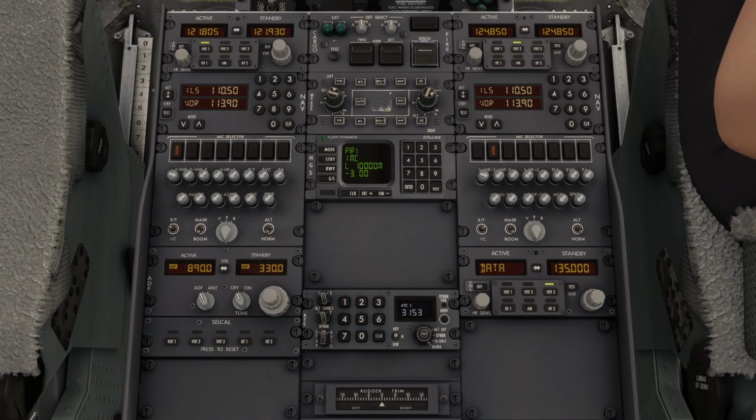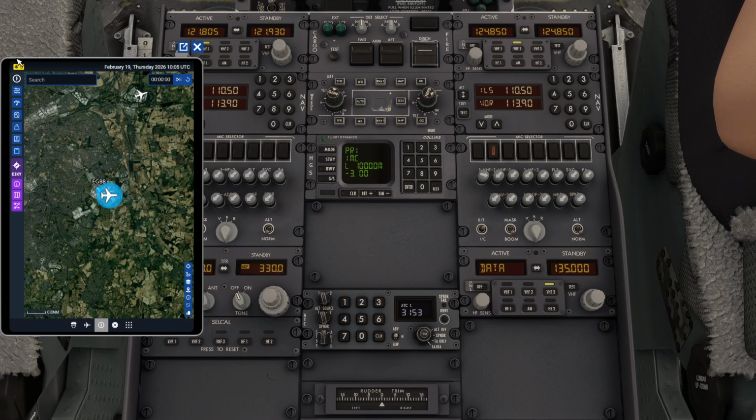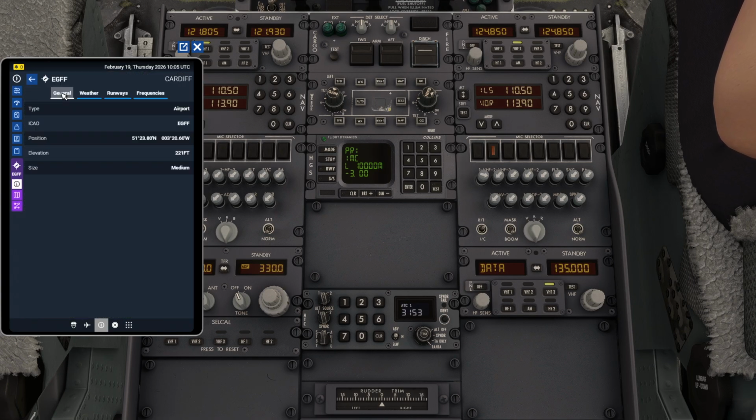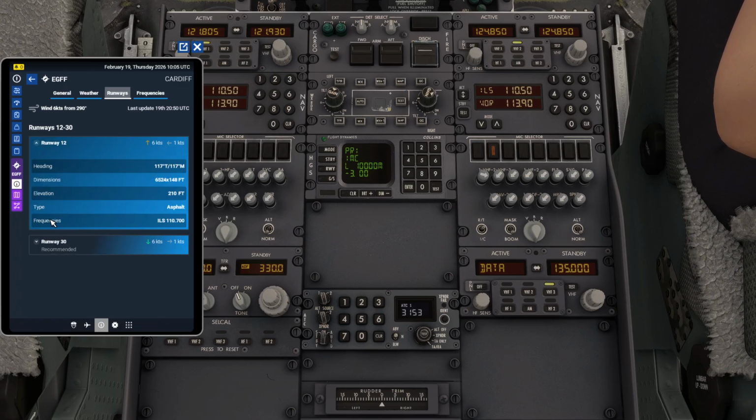Okay, so ILS frequencies would go in here. So for Cardiff, we could do this by searching for Cardiff. So Cardiff would be EGFF, like so. Runways, so we put runway 12 in, and the frequency for runway 12 will be 110.700.